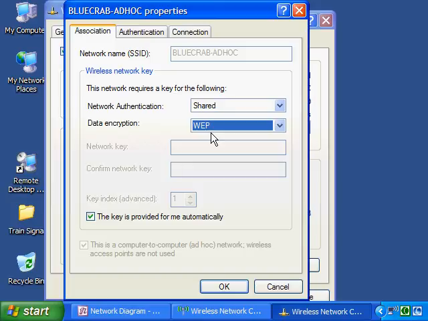Now if you use a regular infrastructure mode network, there's all sorts of authentication and encryption methods, and we're going to configure those later in this series of videos. But on the ad hoc wireless network, all we can do is configure WEP. Now when it comes to configuring the key, it's not going to be provided automatically. We're going to configure the key.